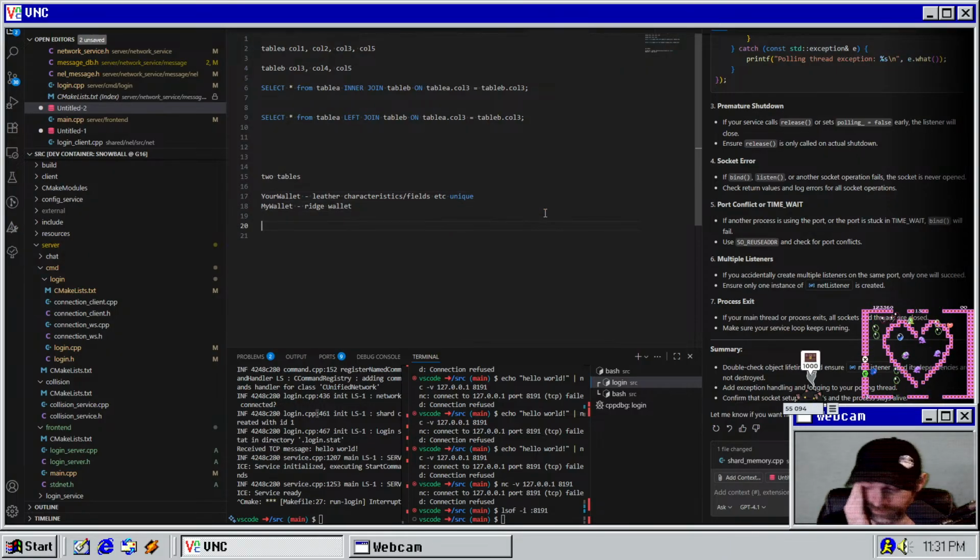So we have these two tables, and we're going to query them. And so we say, select everything from your wallet, right? Where, you know, color is brown, whatever. So this is just a simple select. This is just going to return all the fields from your wallet. Simple enough, right?